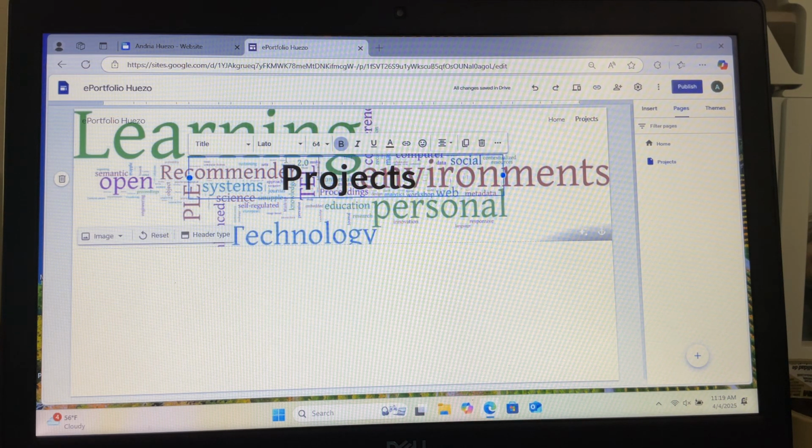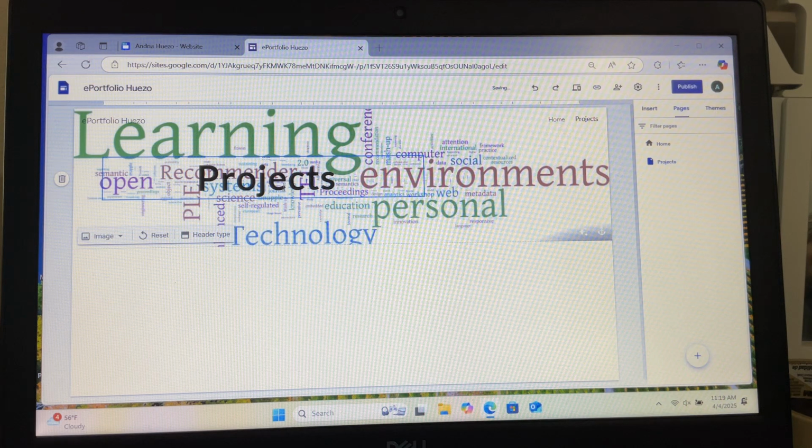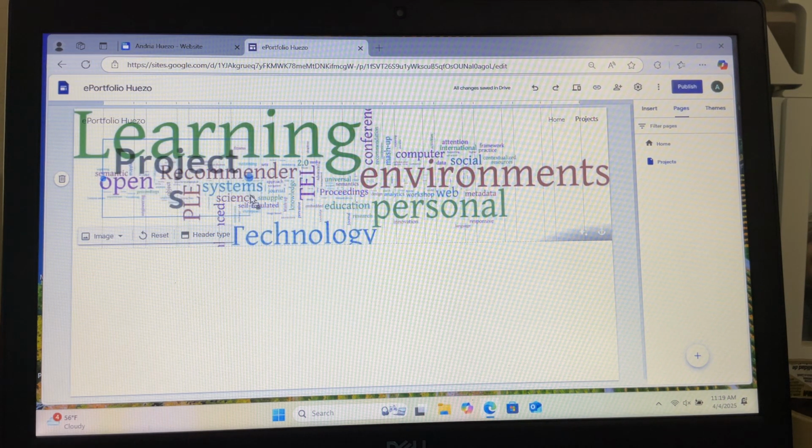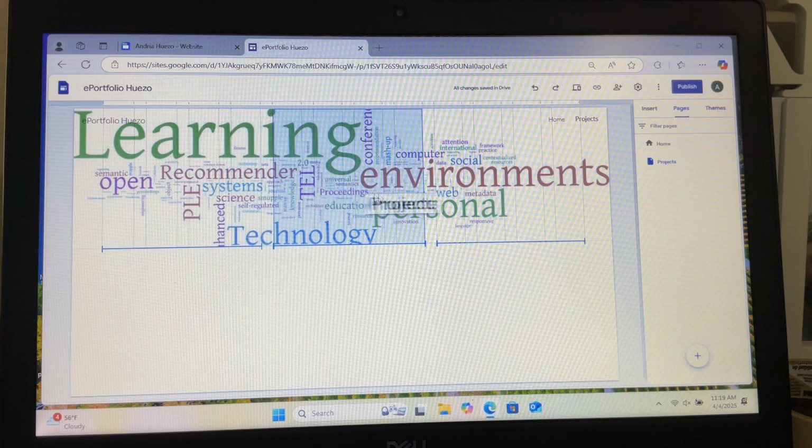Now, notice when I click on this, I can move my title box wherever I'd like it, okay? I can move it down here. I can move it wherever I want it. And I don't even have to have it this big. I can actually have it small as well. But what you want to focus on is making sure that your project title here is easy to use, okay?